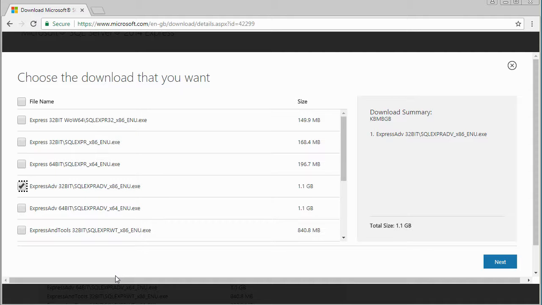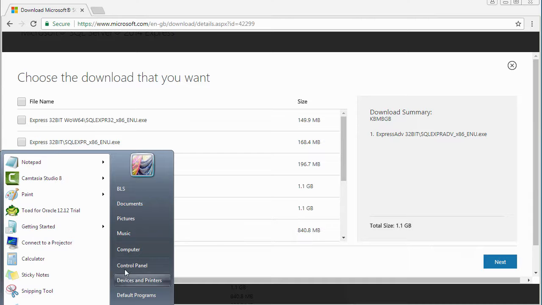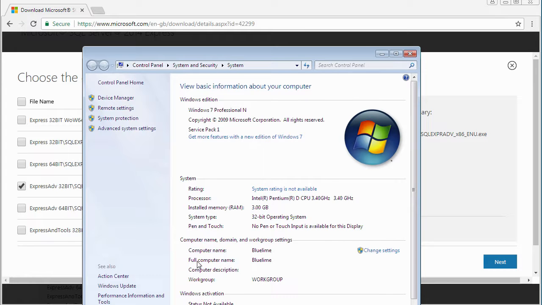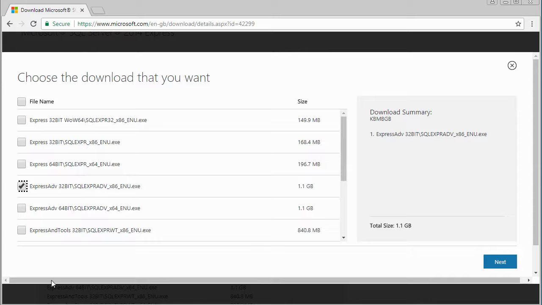If you have a 64-bit, choose this one instead, the one that says 64. If you are not sure if you are running 64 or 32, the best way to check is to right click on your computer, go to properties, and under system type it would say 32-bit operating system. So make sure you check that out from there. So I've got mine checked.